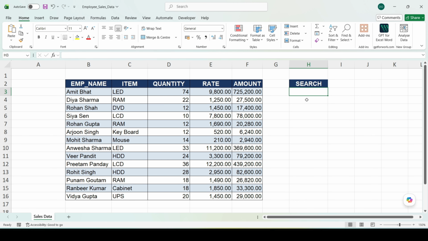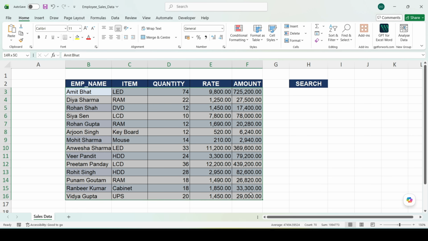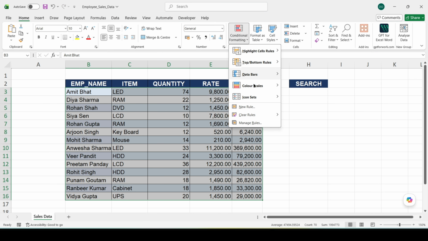Let's go. So here I have a simple employee sales table with columns for employee name, item, quantity, rate, and amount. And up here in cell H3, I have created a search box, just a labeled cell where I'll type my search term. Now, to make the highlighting work, we need to select our data. Everything except the header row, just the data rows.